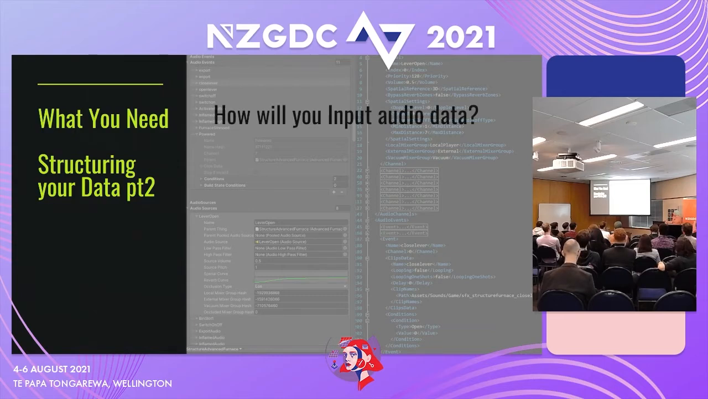How will you input your audio data? At Rocketworks, for better or worse, we use XML. And I've come to get quite good at it. On Other we're actually moving to making our own in-game tooling to deal with XML, which will be a blessing once that's done.